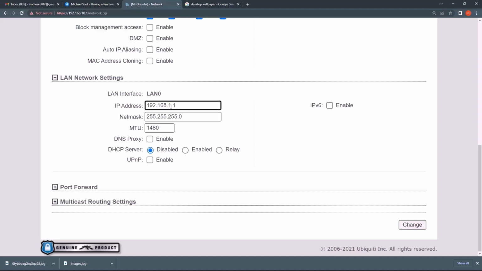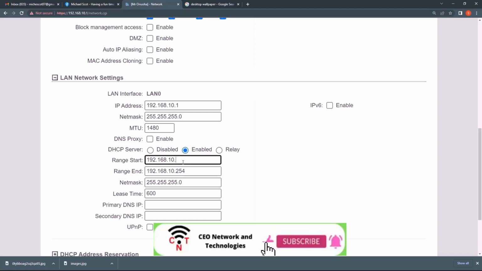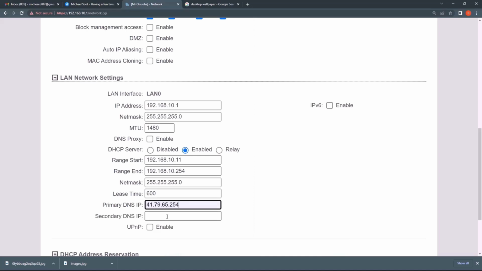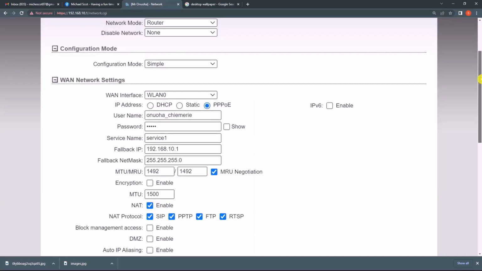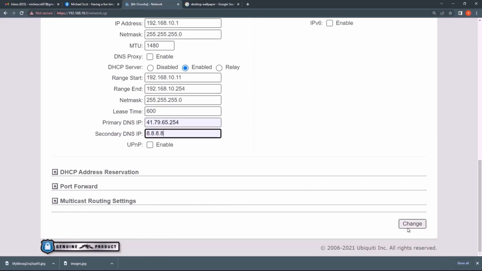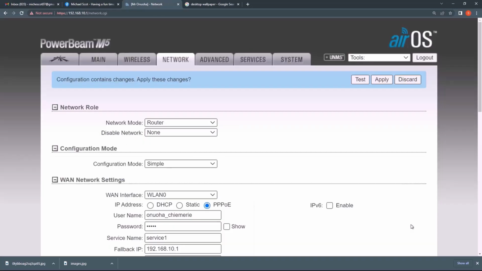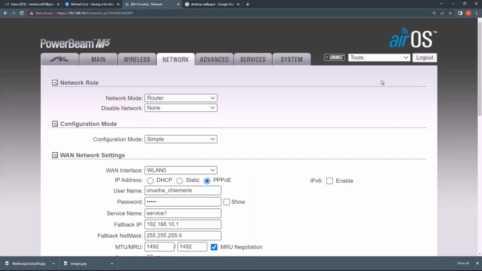Configure your LAN network settings. This is for you to be able to log in locally into your device with a LAN cable, an Ethernet cable. Click on DHCP, enable your DHCP, and configure the range as you want it to be. This is the primary DNS given to me by my ISP. You could also have a secondary DNS. Click on change, confirm everything is okay, and click on change. Then you apply. That's all you need to do for a PPPoE configuration on a Powerbeam.